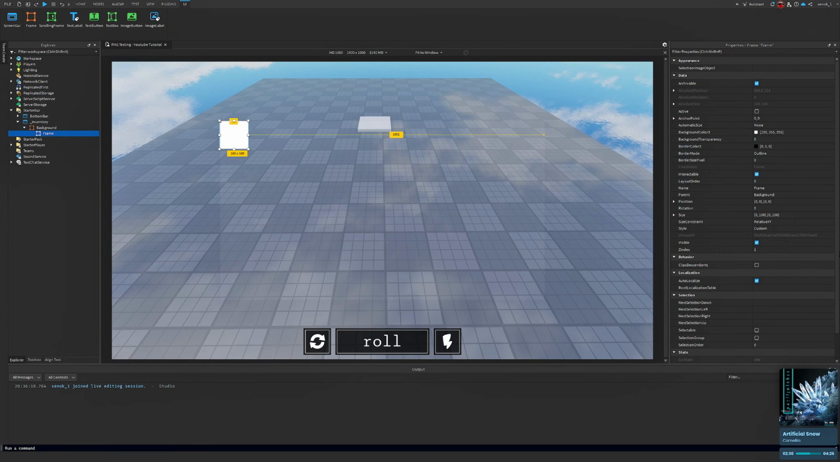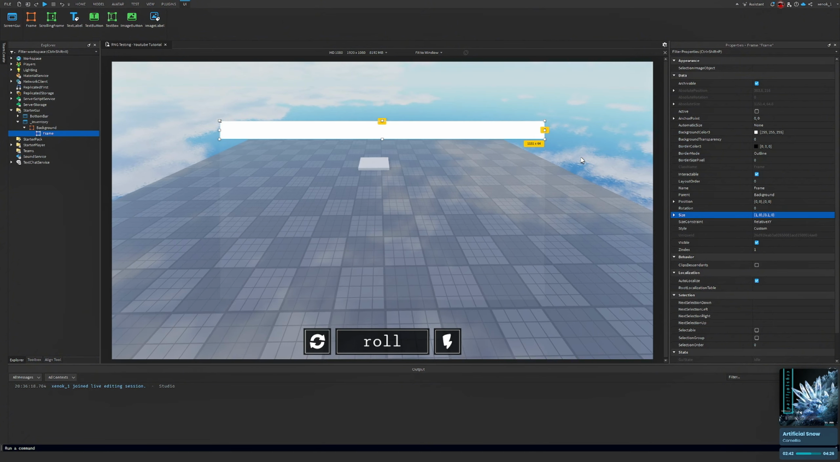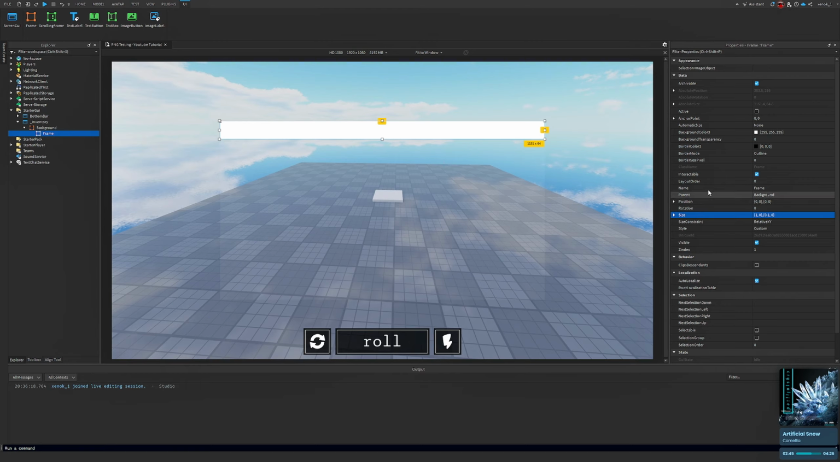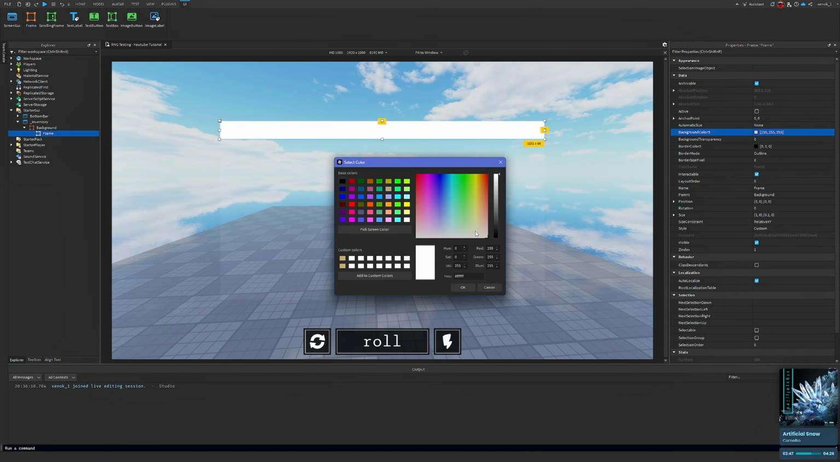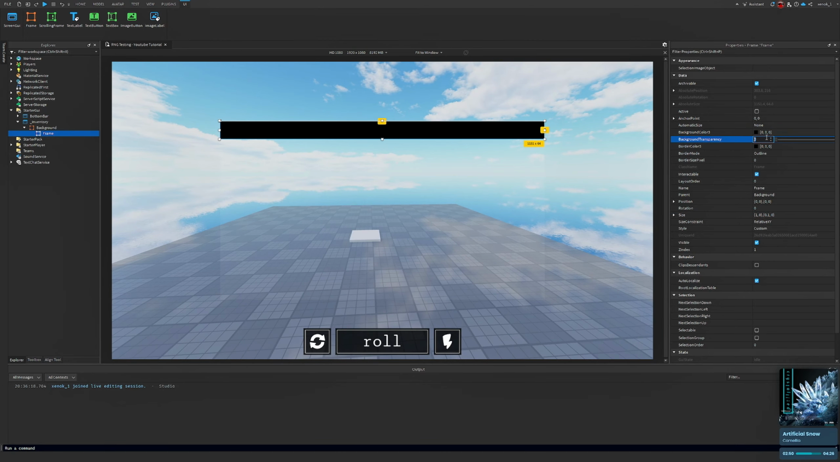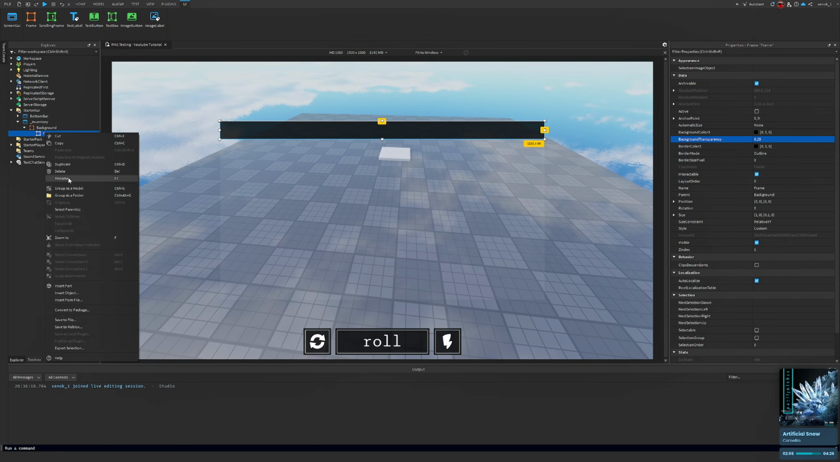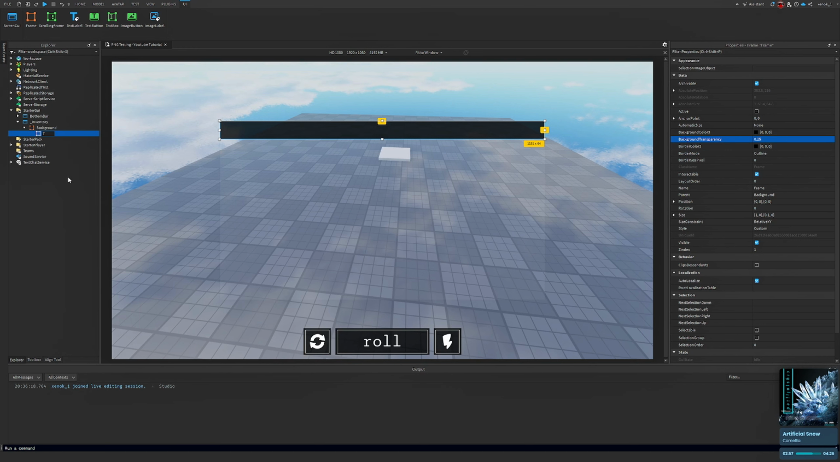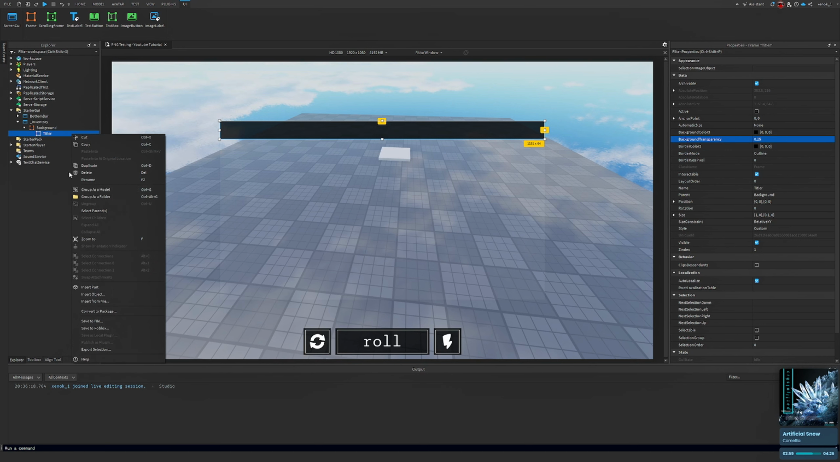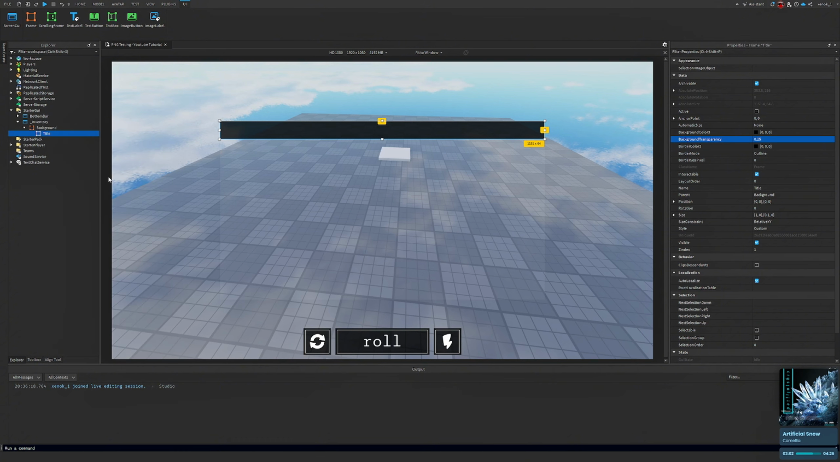First things first, we are gonna do a big frame at the top, something like this. Should be bigger, yeah, something like this. So 1, 0.1, yeah, 1, 0.1, and then make this background color black as well as background transparency 0.25. Inside this frame, or actually first let's rename this to the title frame.